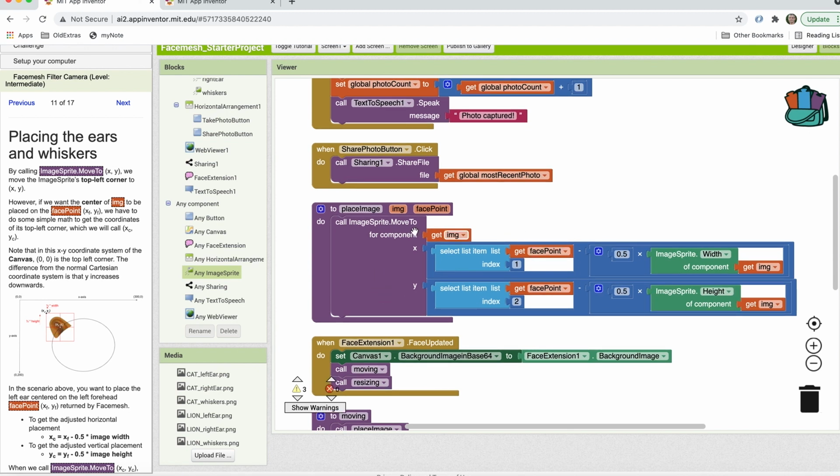So what we created is basically a procedure given an image and the face point to which you want to land the image. It does a little bit of computation, and it moves that image, which is an image sprite, to the x and y values that you have computed. Okay? So this is, I would argue, the hardest part of this project. It requires some computation. It's not terribly complex a computation, but still there's a lot of things to keep in mind.